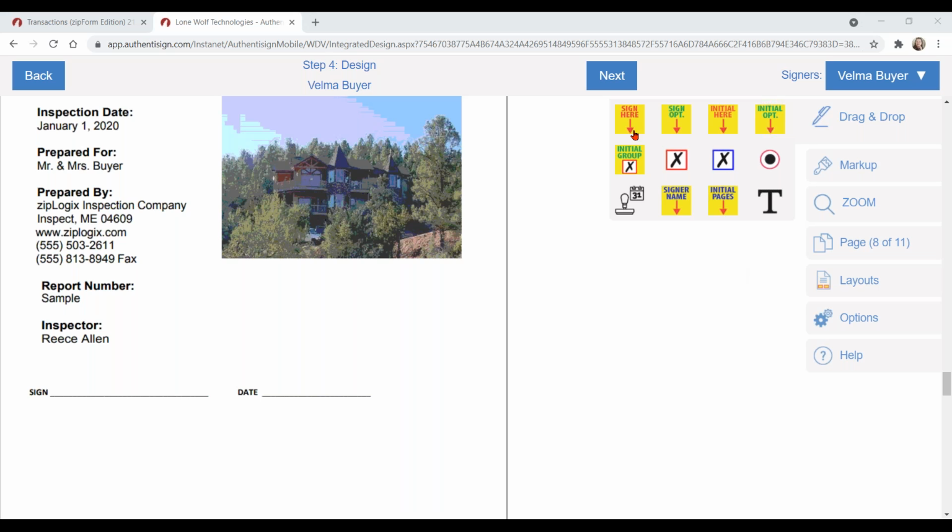So I'm going to take this first tool. This is the Sign Here tool. I'm going to click, hold it, and drag it down to the sign line. I want to make sure that Velma knows exactly where she's supposed to sign. What this does is add an e-signature field to the document, and signers must double-click the field to add their signature to it later on when they're going through the signing process. This in red means that it is required. Green means it's optional. Again, initials as well, and optional initials.